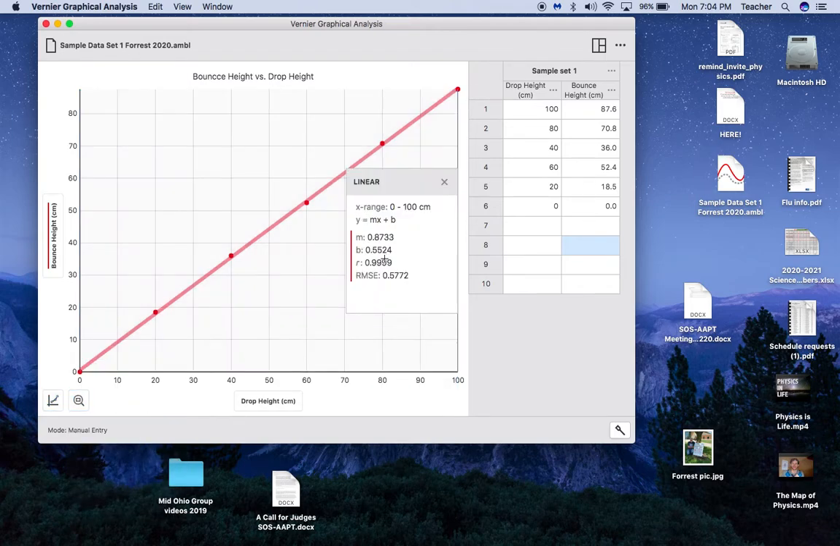apply, and now if you notice, it's got the range here. It has got a low RMSE, which is a root mean square error. The correlation coefficient is 0.9999. That's pretty good. That's obviously a straight line.